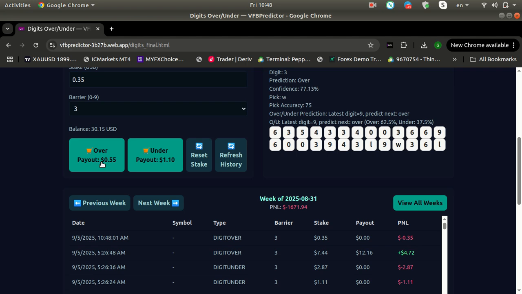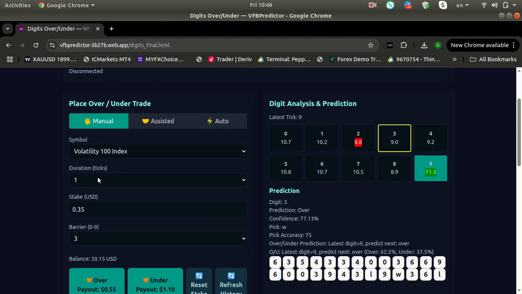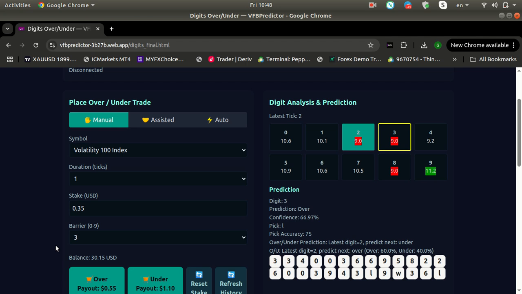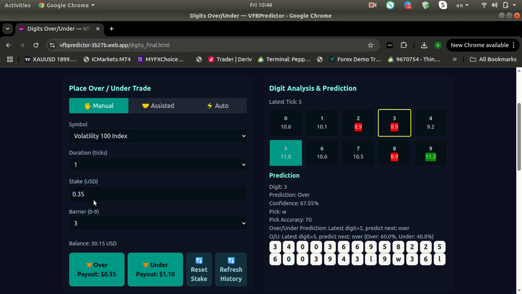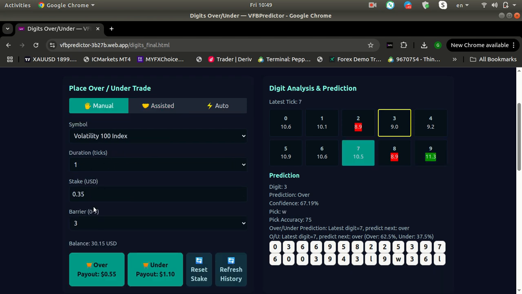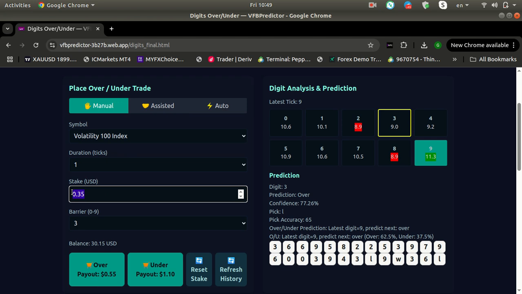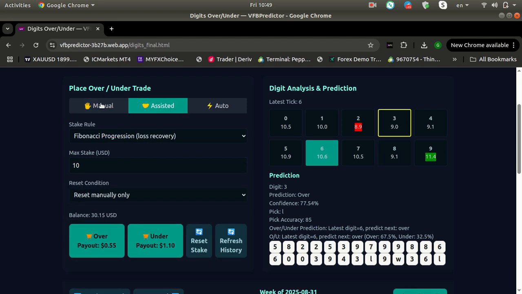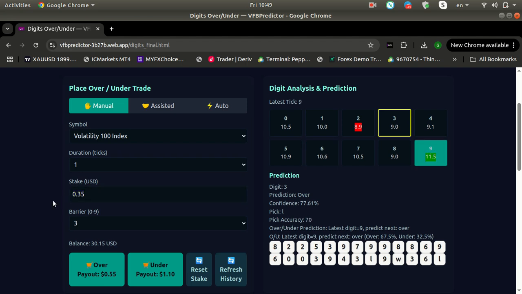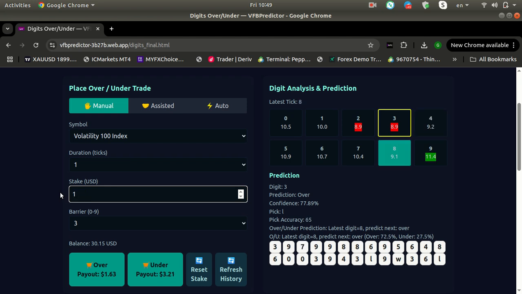Well, actually, let me show some. Right now I'm betting on the manual side, but really what I suggest is to use the assisted side, because the assisted already calculates the stake for you in case of a loss, so that you can recover and make a profit. Alright, so let me click on the assisted. This stake here, 0.35, will be used as the base stake, but let me just stick to 0.35.